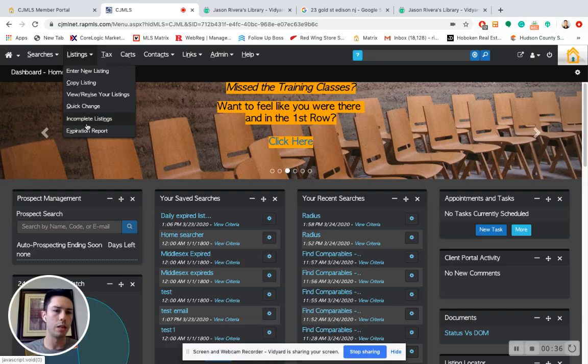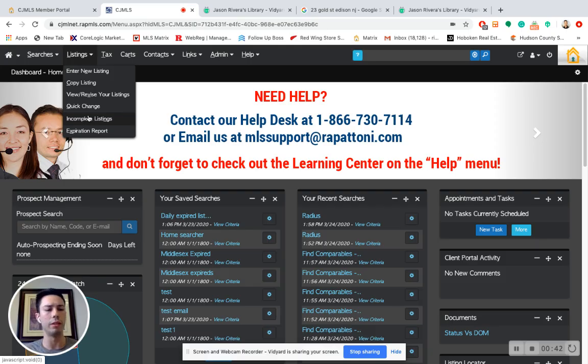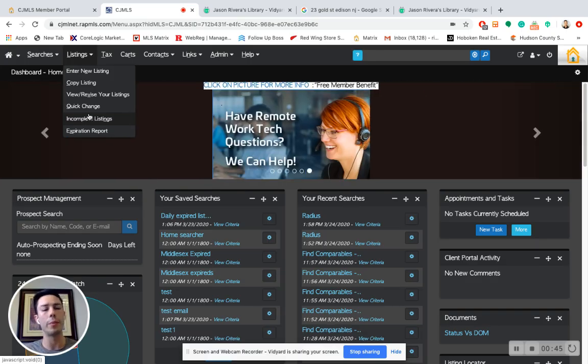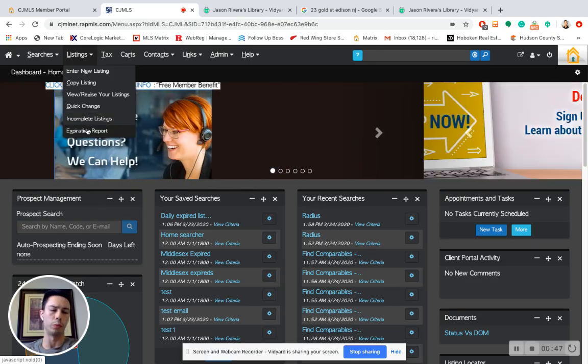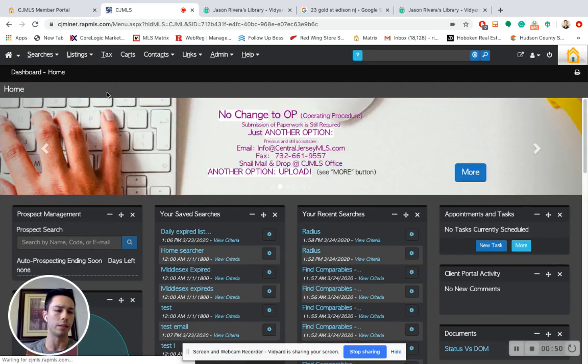The quick change, incomplete listings is where you go if you were filling out a listing prior, didn't get to complete it, you saved and exited the listing. This is how you get back to that. And the expiration report as well. So let's go to view and revise listing first.